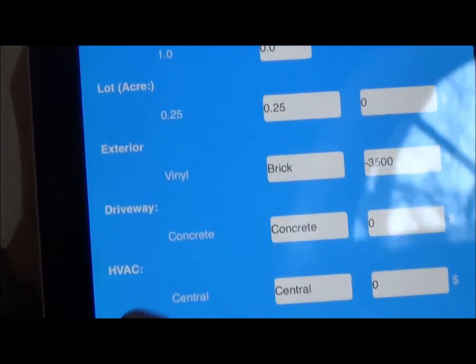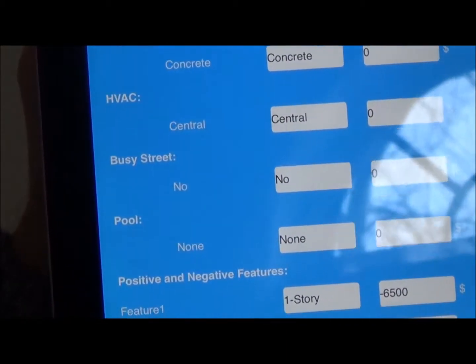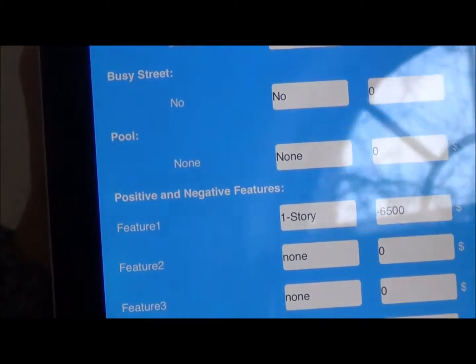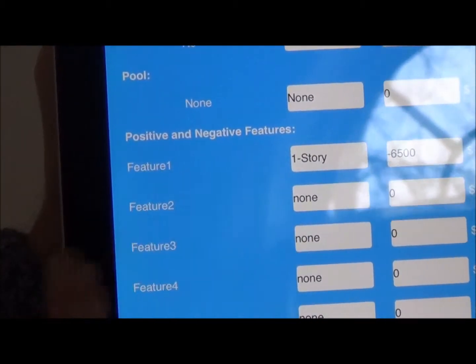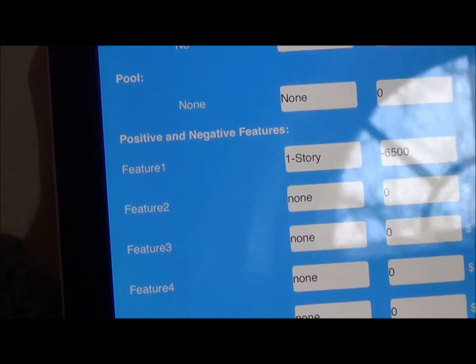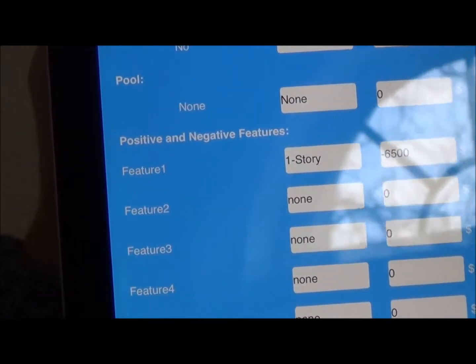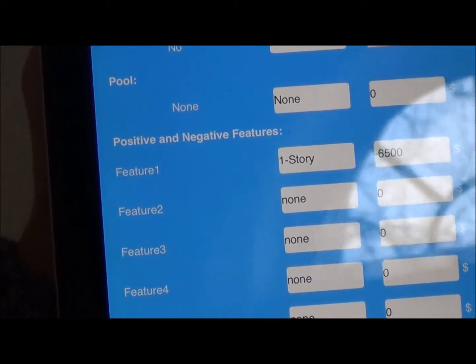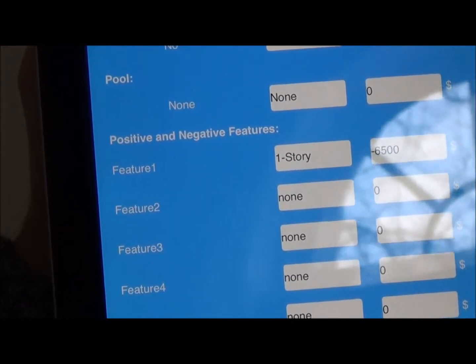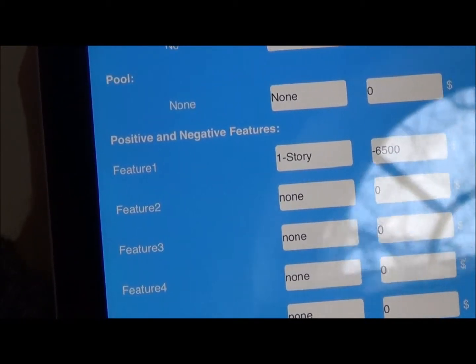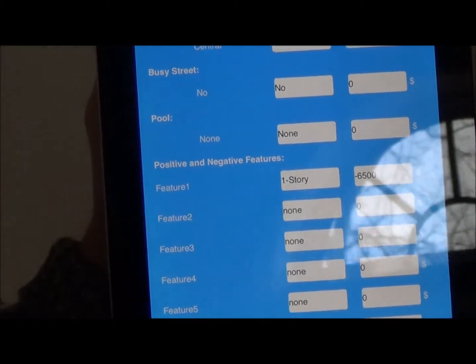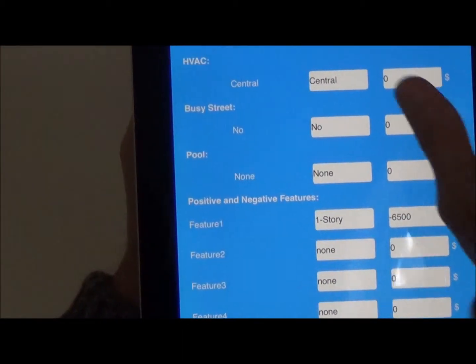It's a concrete driveway, just like the subject. It has central air conditioning, and neither of the properties are on a busy street. Neither of the properties have a pool. And this particular property is a 1-story property versus the subject property is a 2-story property. And in our particular area, a 1-story property is slightly more valuable than a 2-story property as far as the ability to sell and things like that.